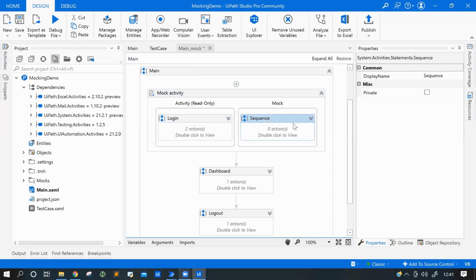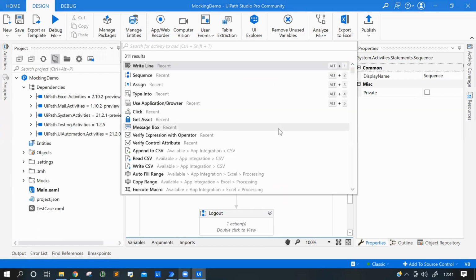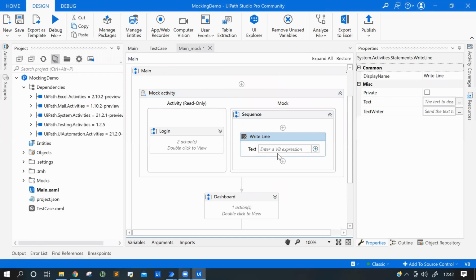If you want to leave it blank, you can leave it blank. And if you want to write any other activity or perform any other action, like how to go into the dashboard page, directly go ahead and click there and add your activity. Whatever you want to write, you can just write it.